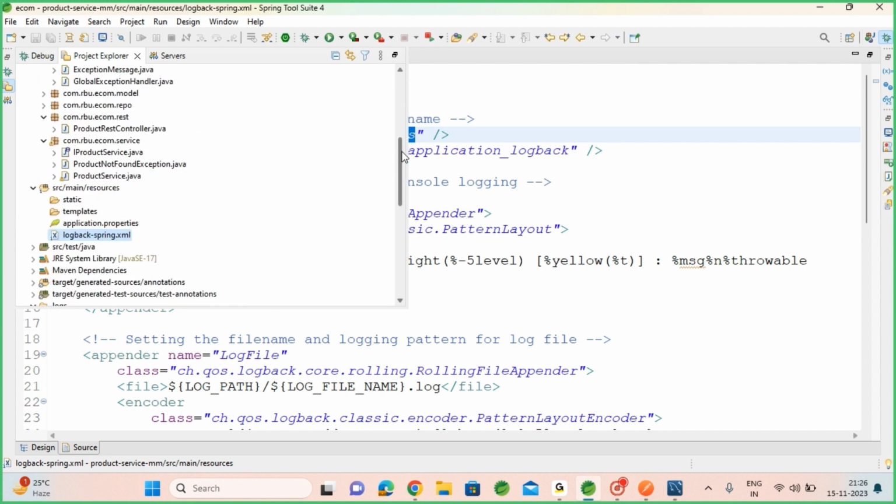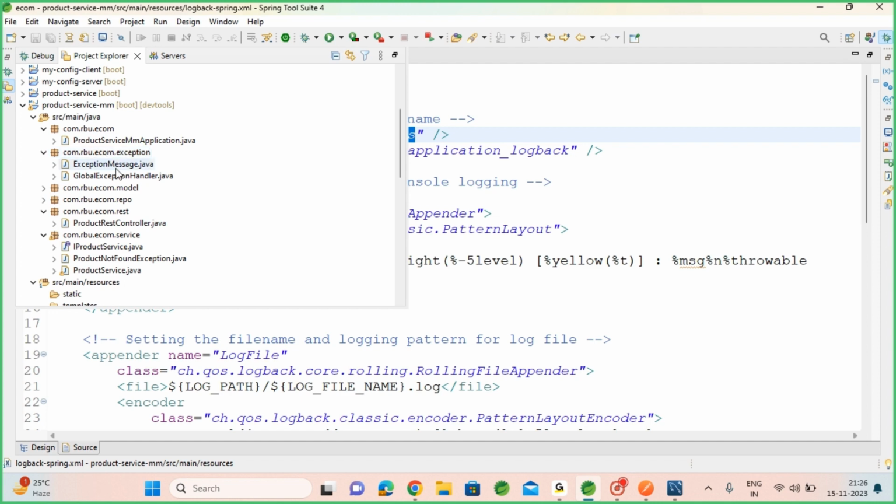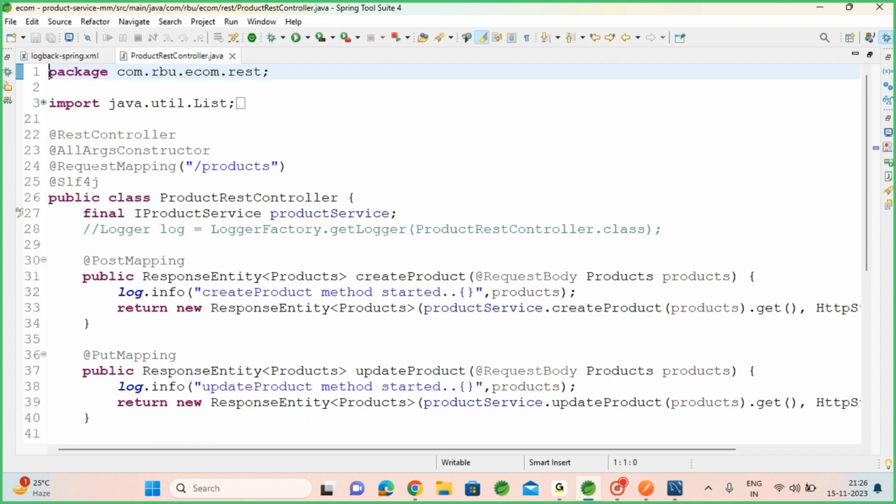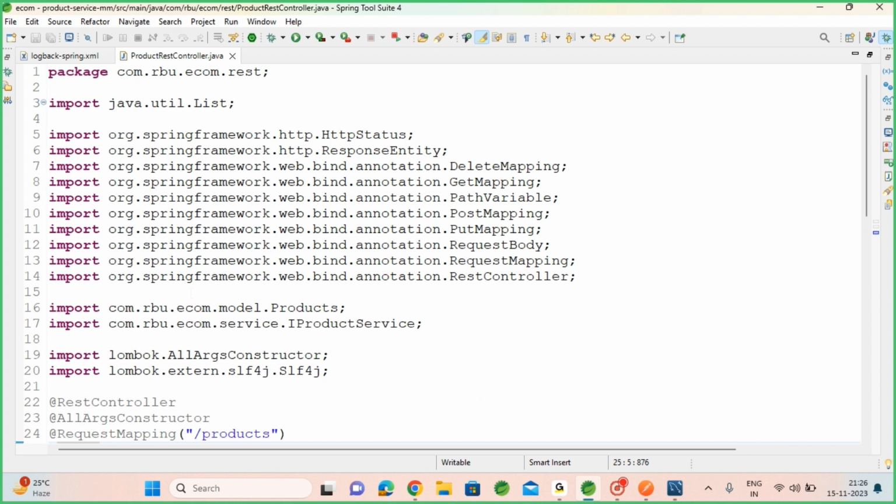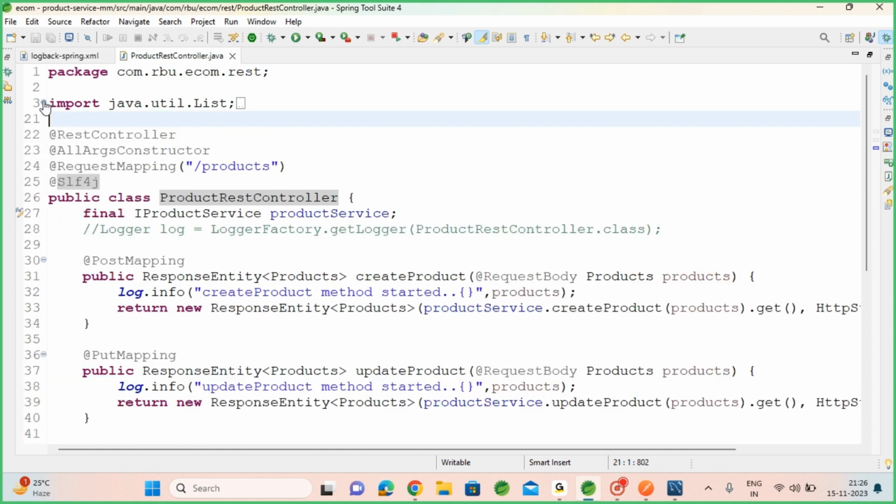But moreover, from the coding side you are not putting in any extra effort. You will just be adding a Slf4j. I think this is available by default, along with your web jar file. I hope it is available. Is it in Lombok? Okay.